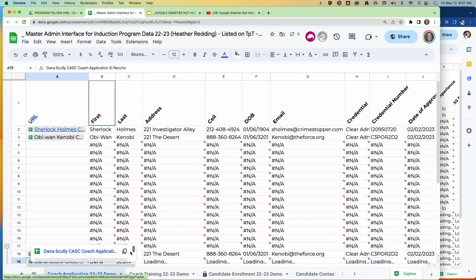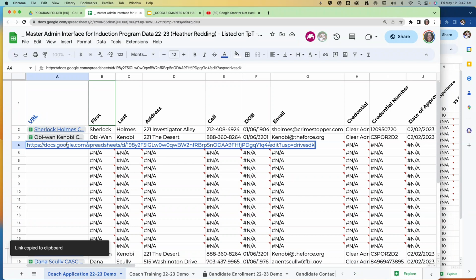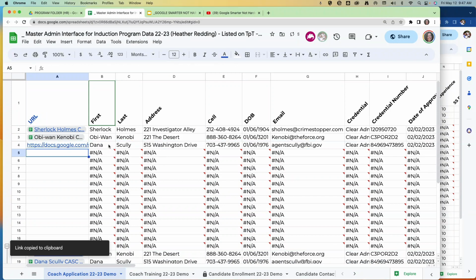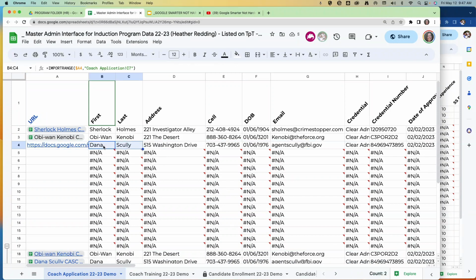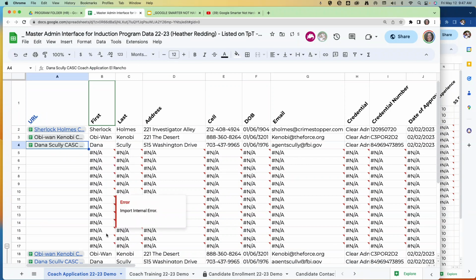Right, so I'll go ahead and do that and show you how easy that is. So I grab my URL, I paste it, I press return. Instantly Dana Scully comes up. And then, of course, I can change this to a chip. Okay? All right. So that's your first setup idea.